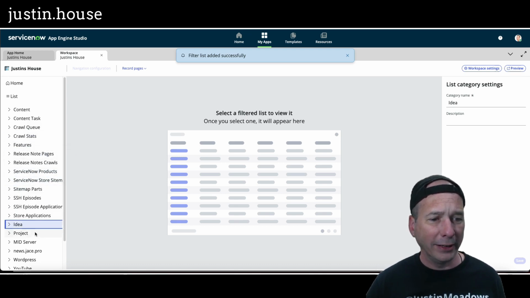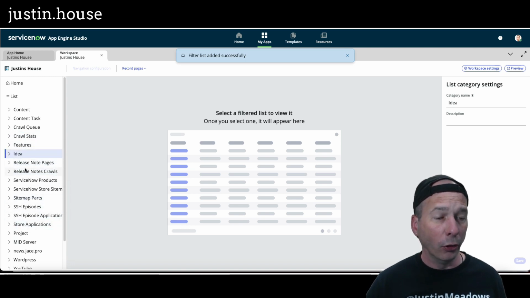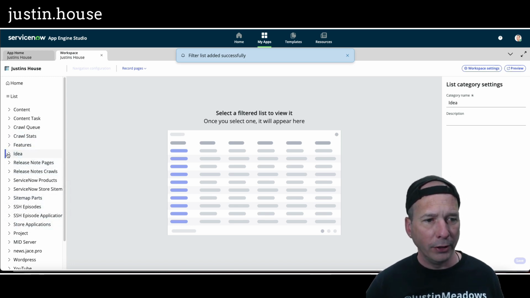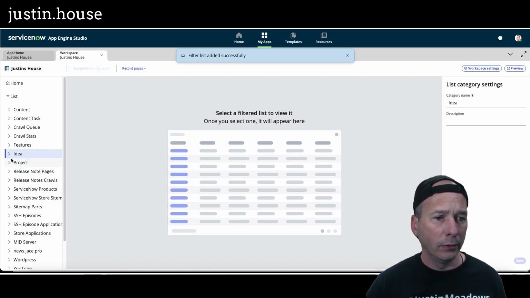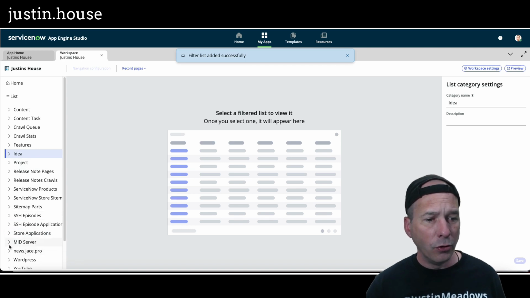All right, so maybe I can't drag and drop. Man, that would have been cool if I could. No, I can. All right, so I just had to grab it from here instead of here. So there's idea. Let's move project up above release notes. Let's try that again. There we go.